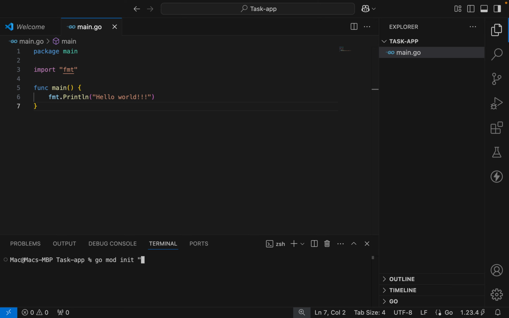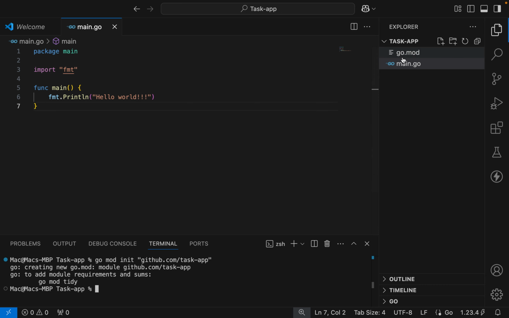The convention is you use the GitHub link that you want the project to be, the GitHub link for that project when you want to initialize it. So I'm just going to do github.com/tax like this, right? You can see that we have the go.mod file created for us here.